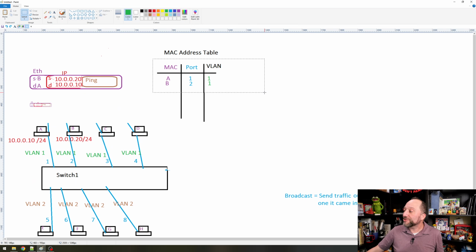Meantime, the switch now just learned that A is on port 1, VLAN 1, B is on 2, VLAN 1. If C and D, either of them want to talk to either computers A or B, well, cool. As soon as they send some message, switch 1's going to learn their MAC, and then see the destination is A or B, right? And it knows right where to send that.